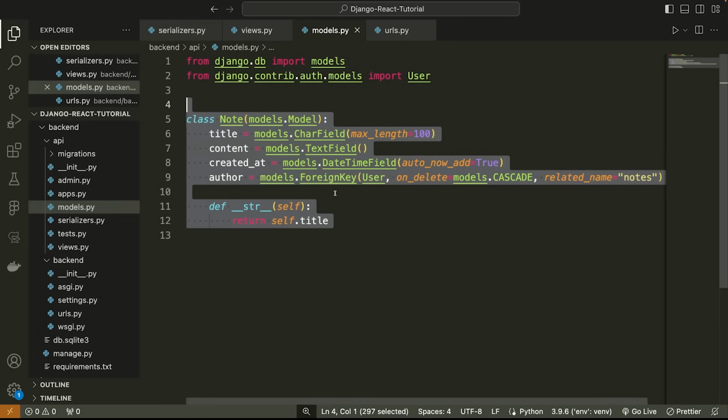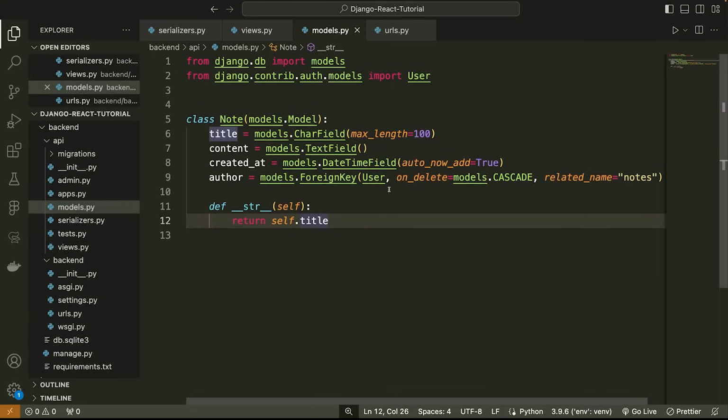We use a foreign key. There's a lot more about foreign keys that you can learn. I actually have all kinds of other Django videos on my channel that go through foreign keys and more advanced relationships, but for now, we're just gonna stick with this.